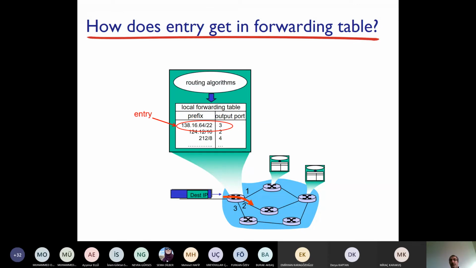So, this figure from the previous slides as well shows how an entry gets into the forwarding table. This is a prefix, 138.16.64/22. According to the forwarding table, if you receive such a prefix entry, you're going to move this to output port number 3.